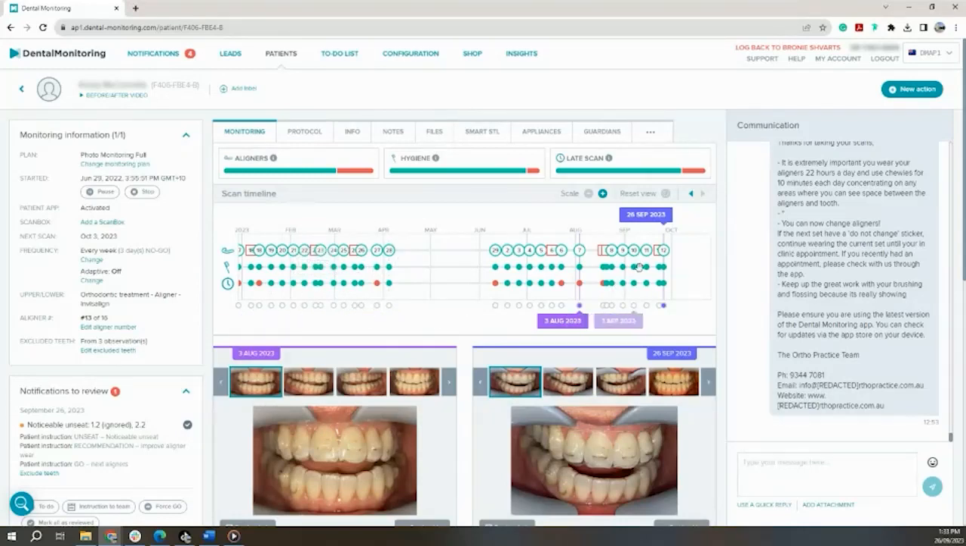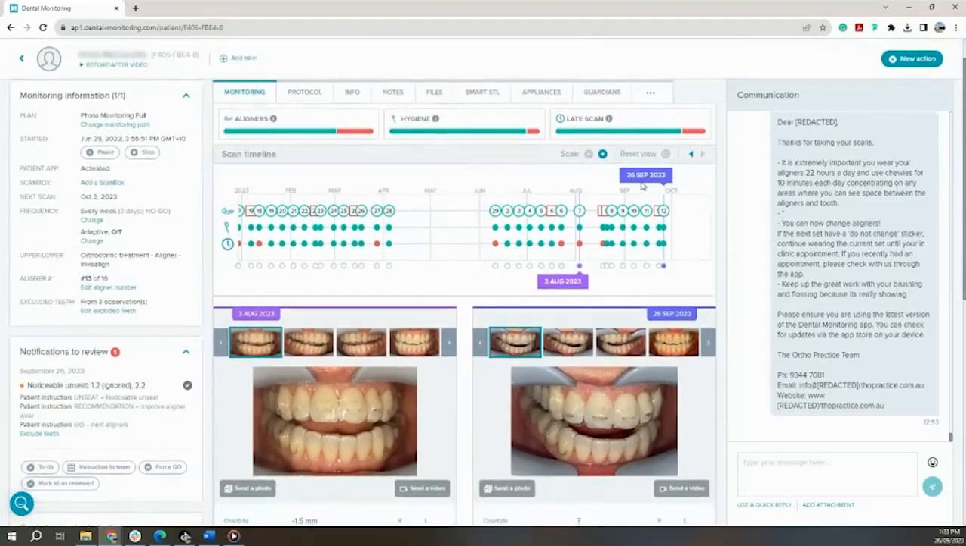What this timeline also shows you are the 2 sets of scans. So the scan on the right-hand side is always the latest scan. That's the one that the patient's taken last, which is the one on the 26th of September, which is today. And then on the left-hand side is any other previous scan.